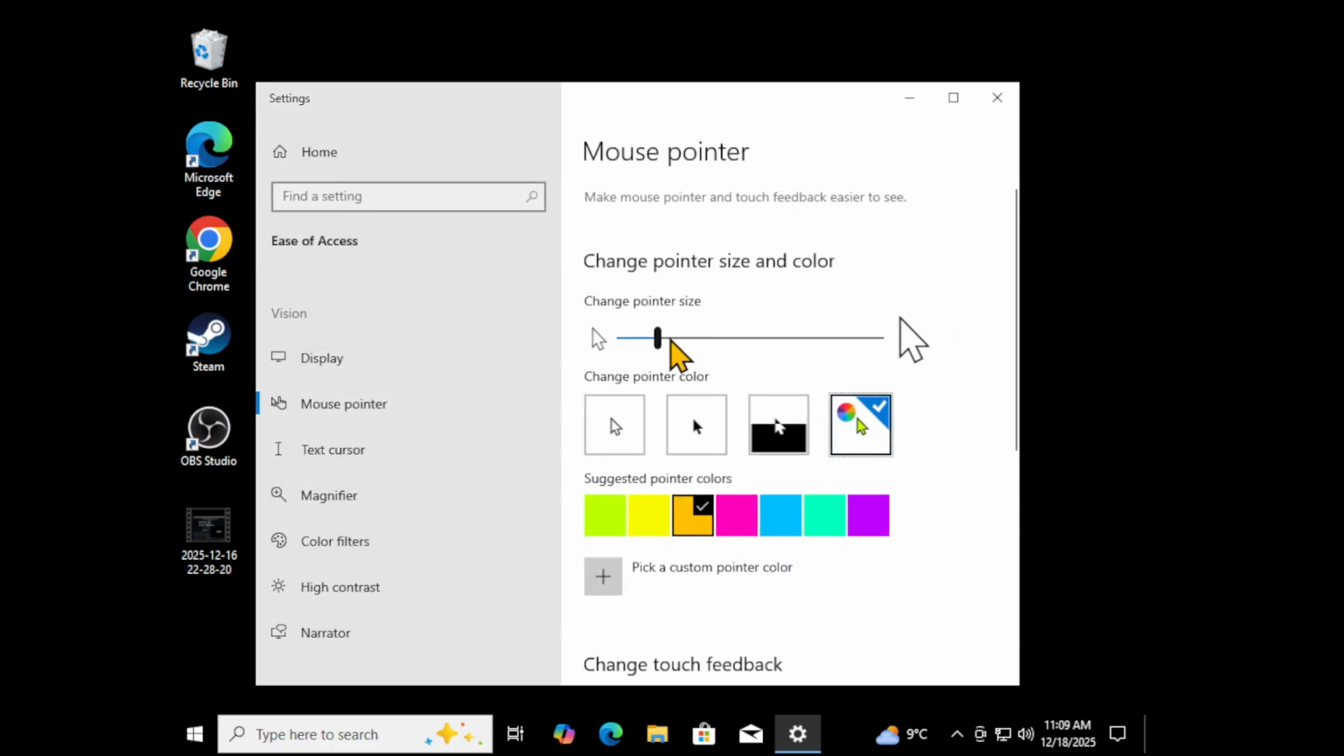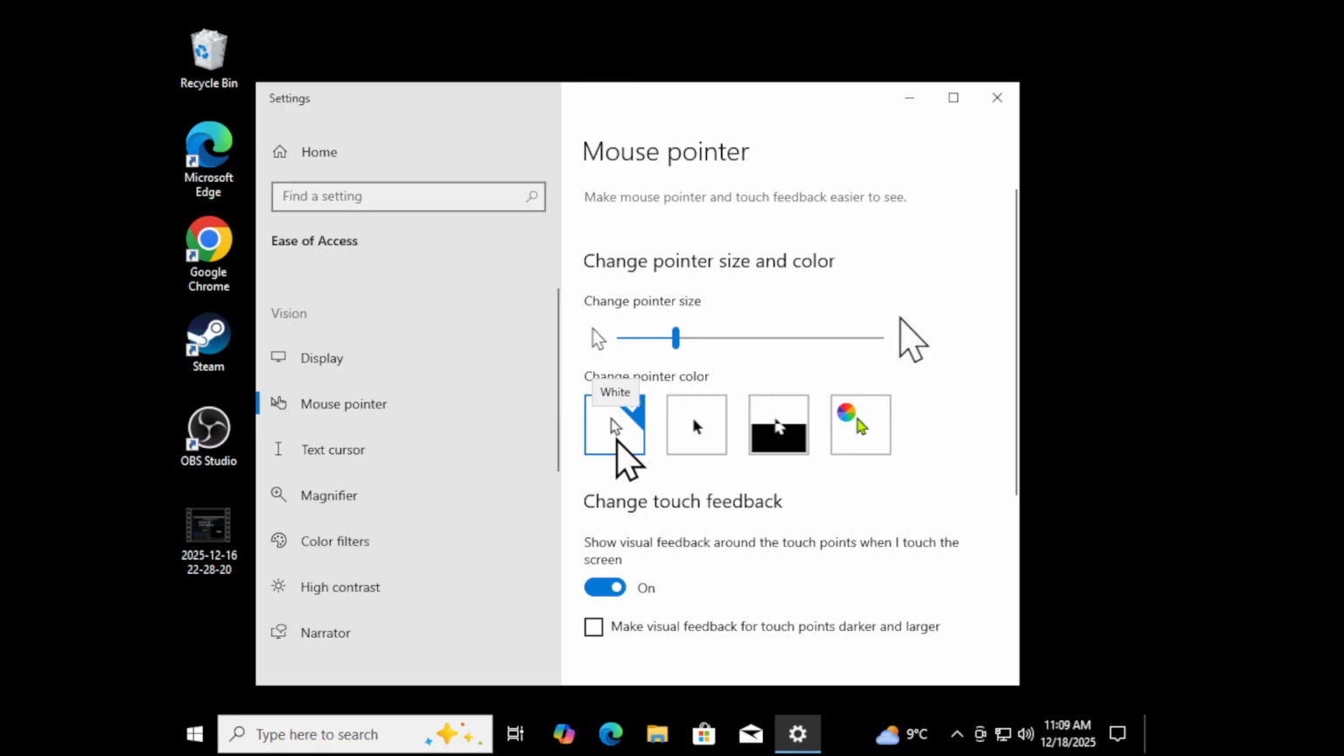And you'll have the option to change your pointer size, so you can make it super big if you really wanted to, and you can make it super small. It just depends what you prefer. And then you'll have it on your default, which is the white pointer color. You can change it to black. You can change it to sort of a negative see-through color.